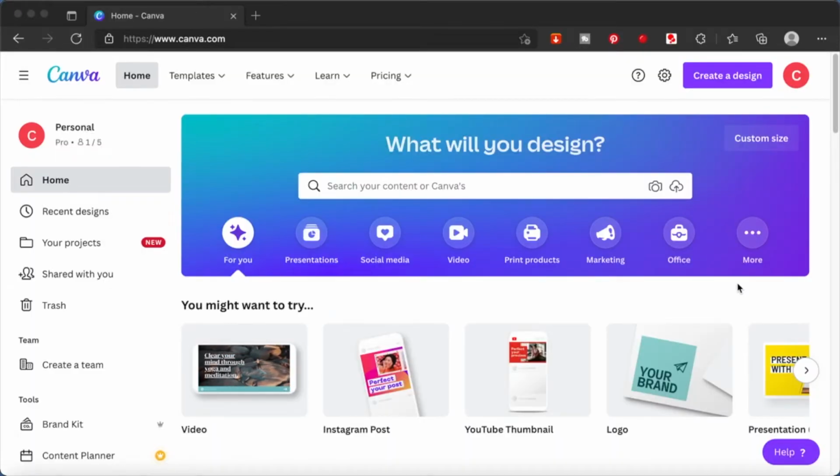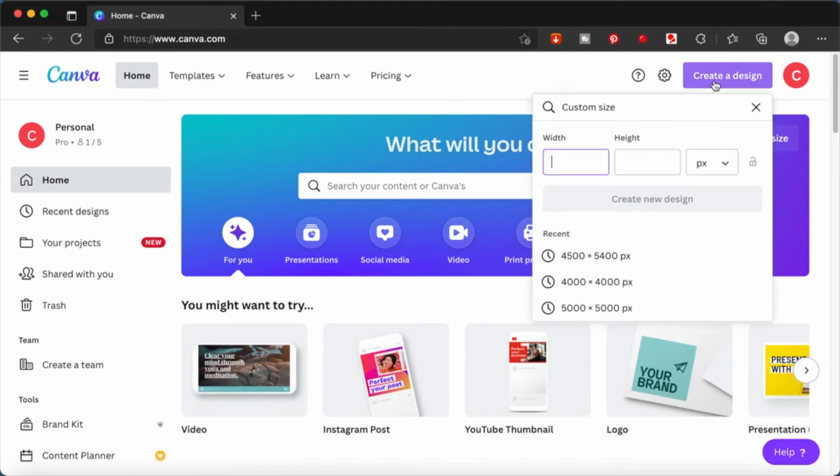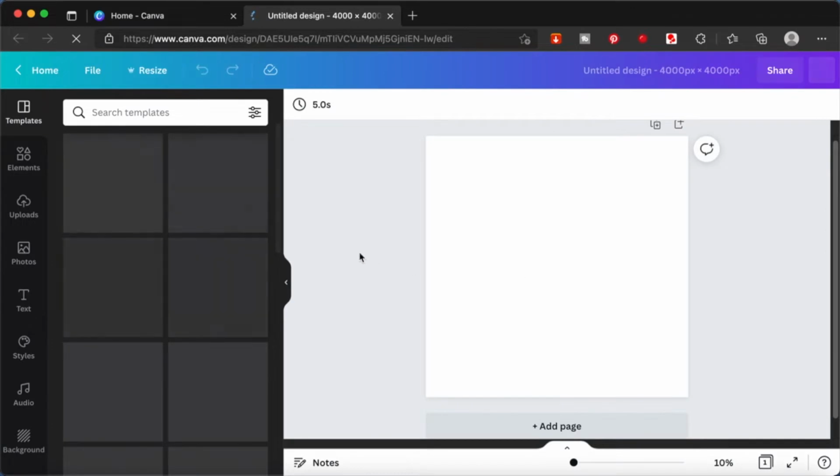Today we are going to see how we can blur images in Canva. There are many different ways to do it, so be sure to stay tuned till the end. Let's start by creating a new design. I'm going to choose 4000 by 4000. You can choose your own specifics.